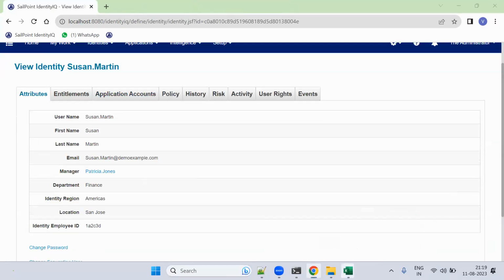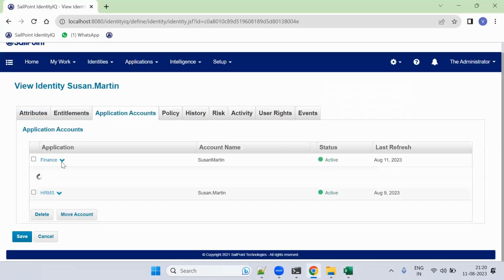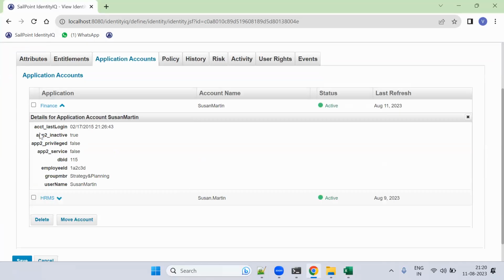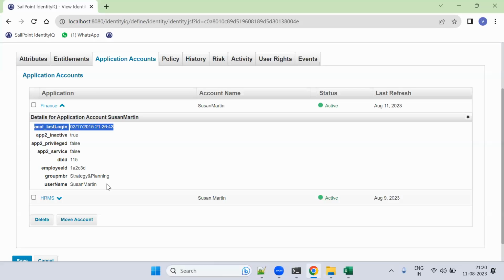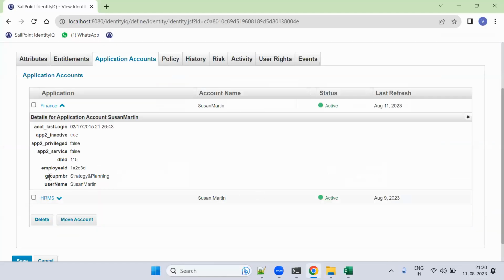Next, the finance team says one more thing. When we are aggregating the data, we also have to validate all these attributes, whether we are able to fetch them or not. For Susan Martin, we have employee ID, DB ID, app privilege, last login, group member, username. Group member has 4 different values for Susan Martin: DPA, financial analysis, financial planning, strategy and planning. But SailPoint is only reading the last one.